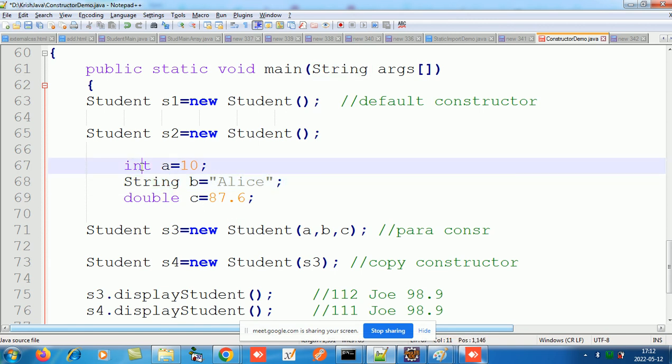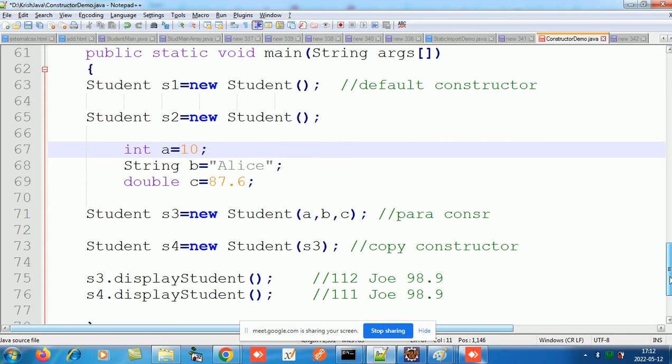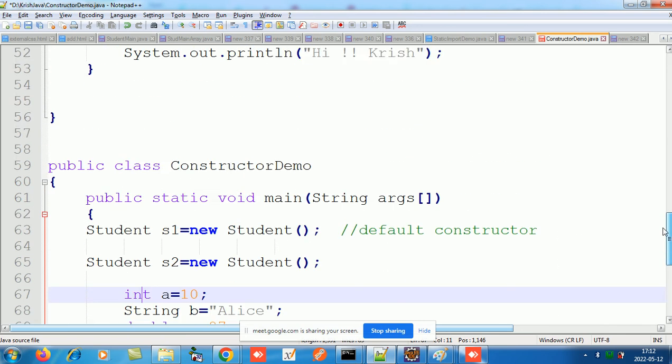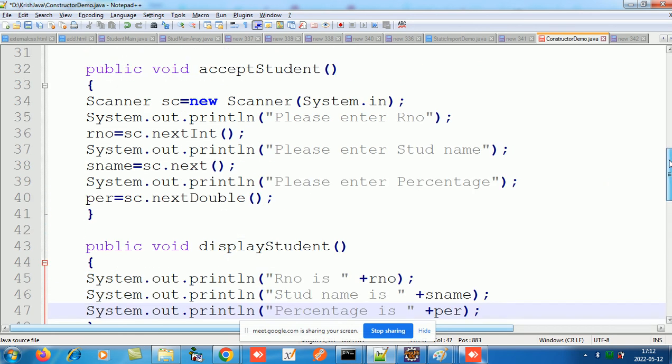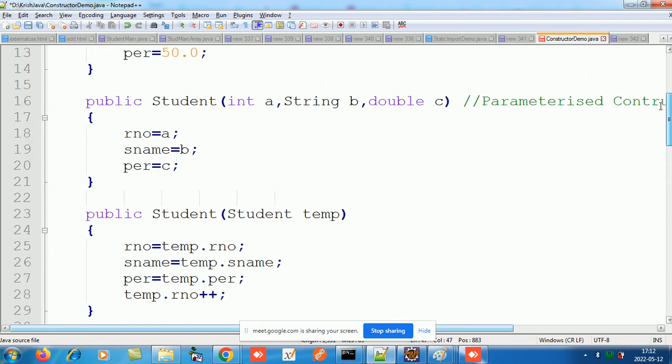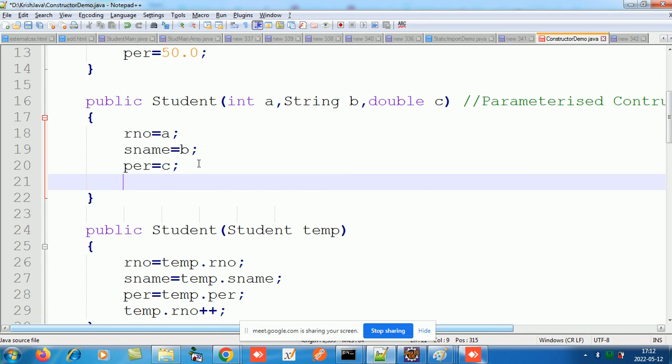So the output for S3 is going to be 11 Alice 87.6. S4 would be 10 Alice 87.6. Yeah, that is there, okay? Now if I go and increment the roll number over here. If I go and increment A over here, what will change? It should go up by 2, right? It increments by 1. It increments by?